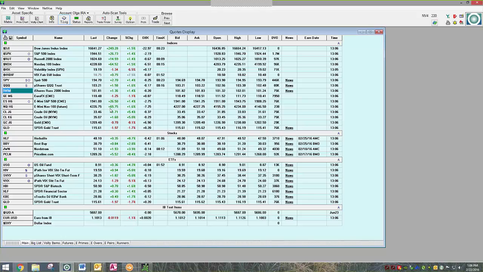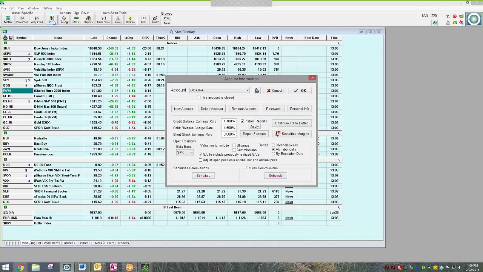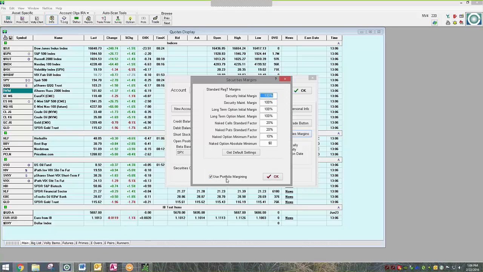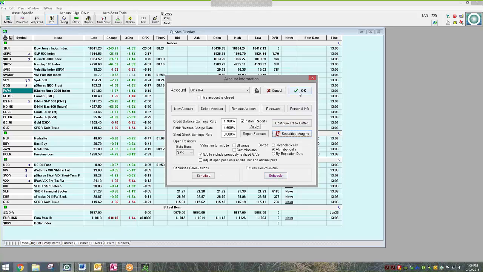Well, I thought I would discuss some of the cool features in the software, some of which are brand new, and some have been there for a while, but not everyone may know about them, so I'd like to go over them. With this latest release, there's a portfolio margin, and let me show you how to switch that on. For any particular account that you want to switch it on for, you would need to go into the info and then click the securities margins button. And here's the new checkbox at the bottom of the screen. Just check this and the program will use portfolio margining.